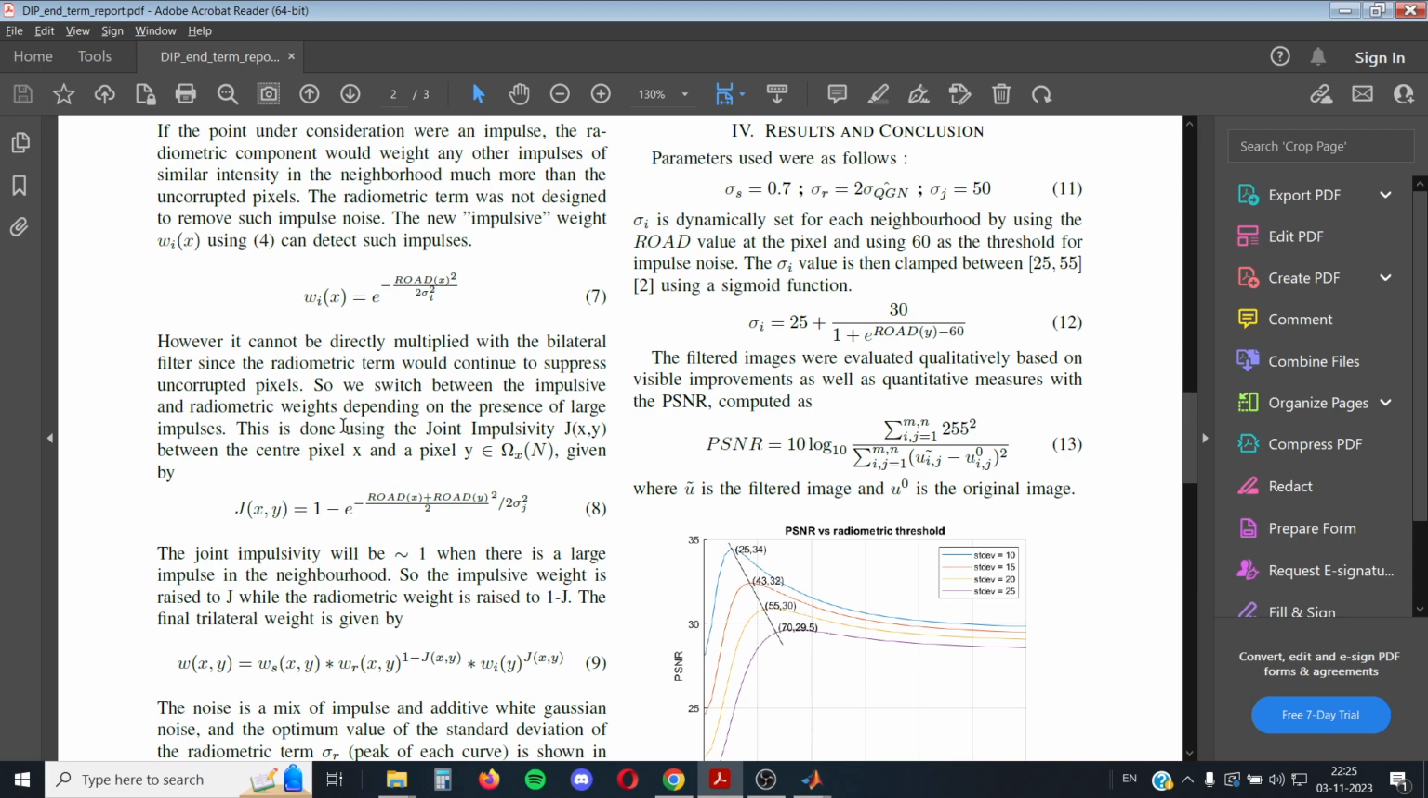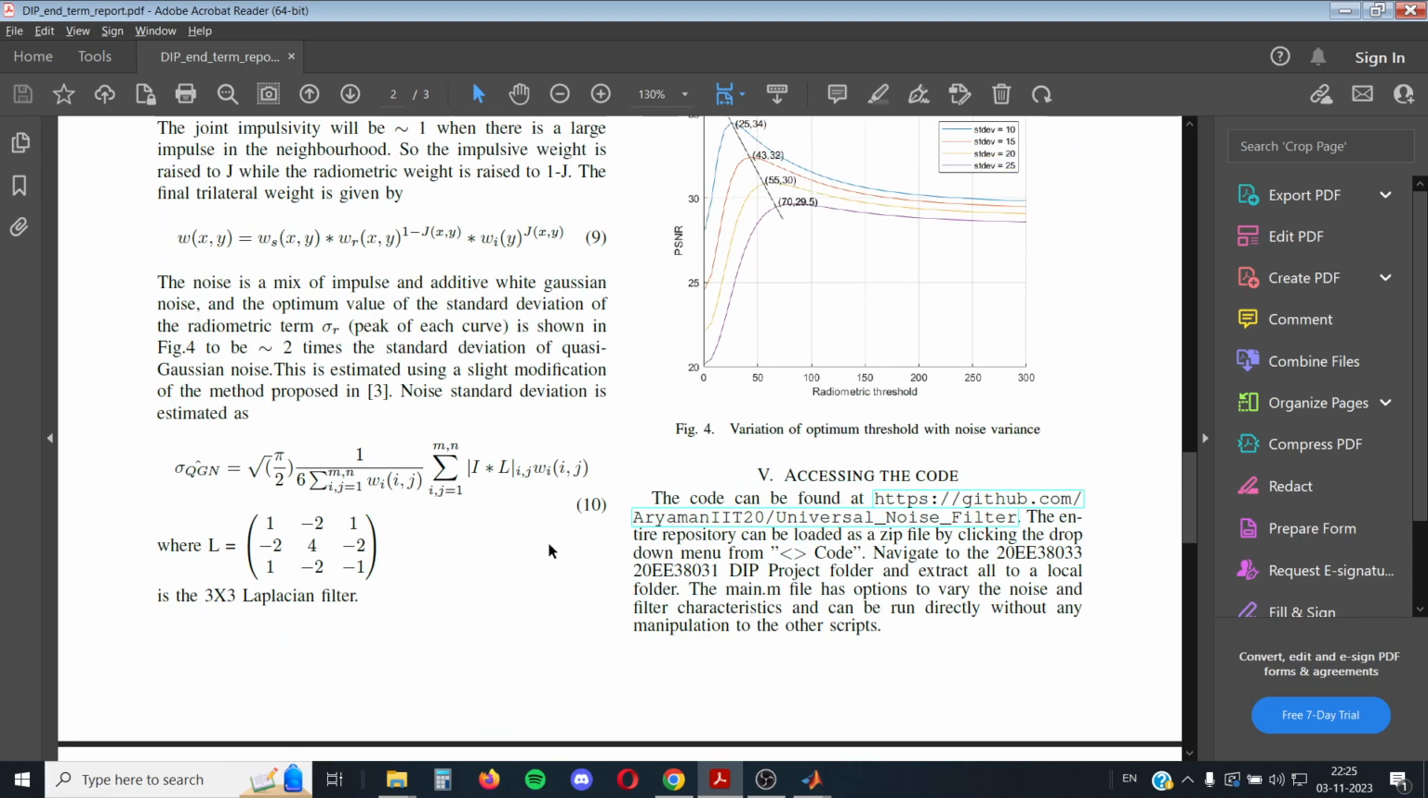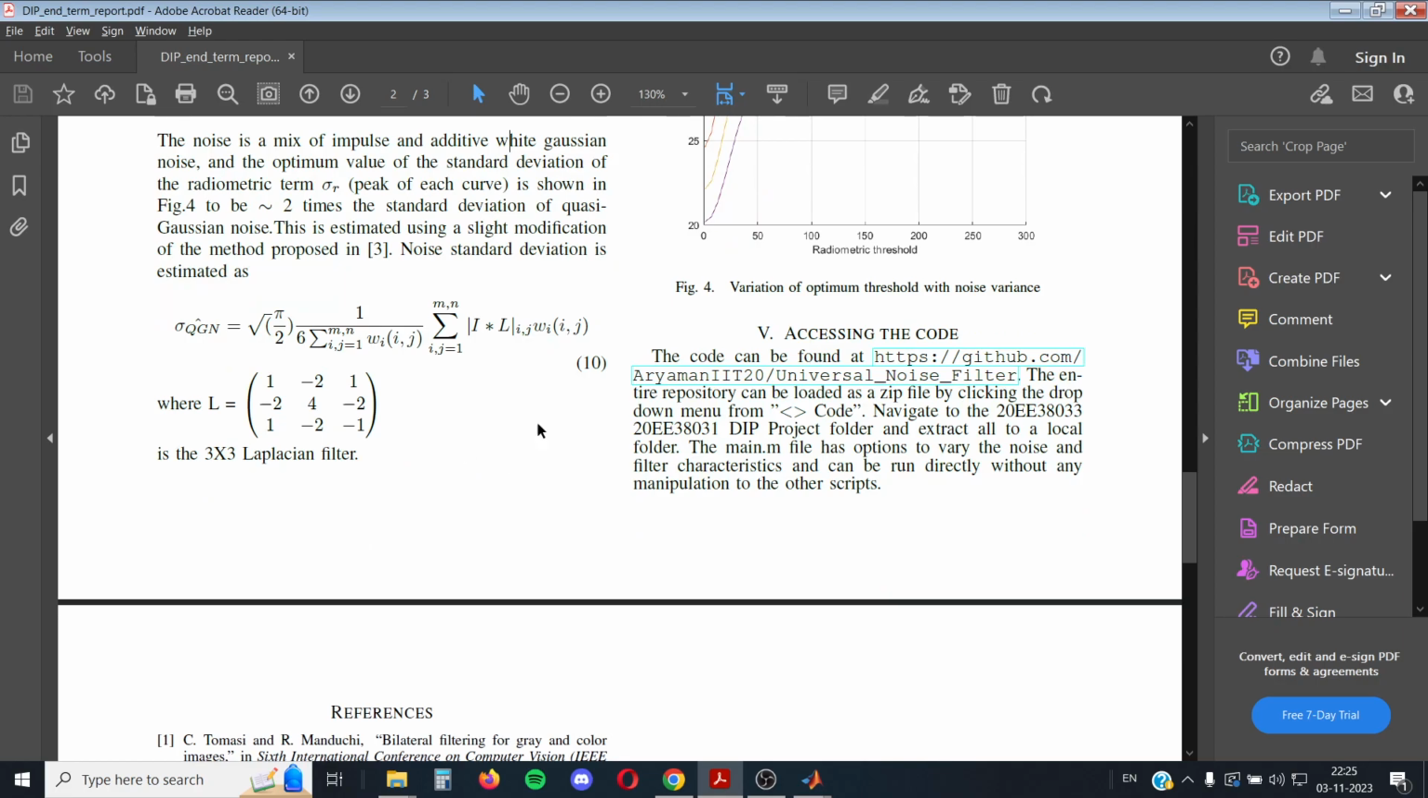because when we change the bilateral filter to the trilateral filter, if we directly multiply the weights, the radiometric term would suppress the non-impulse pixels too. So we need a joint impulsivity value which can actually reduce the effect of that weight. So we have the J_xy, and finally the weight that we get is this. The rest of it I'll go forward as I explain the code.